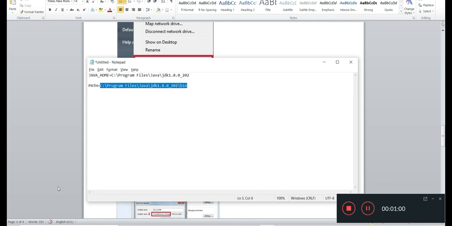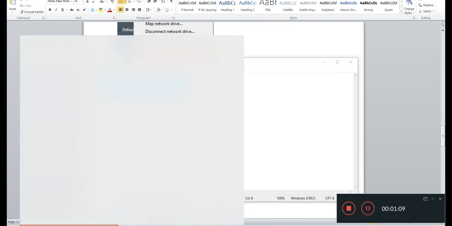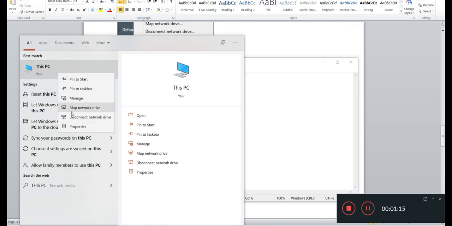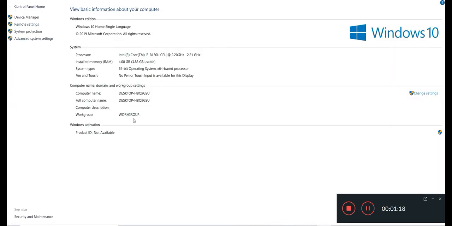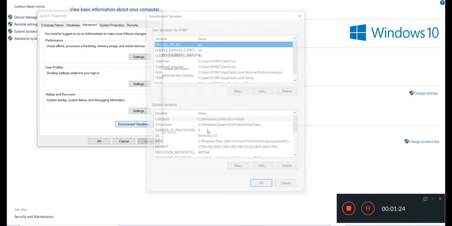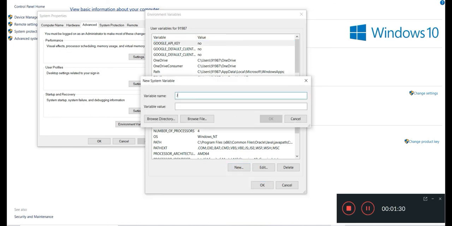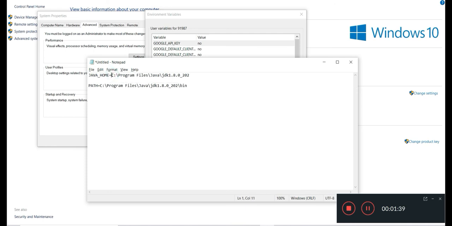To set up the environment variables, I need to go to my computer's properties. Right click on My Computer, go to Properties, then Advanced system settings, then Environment Variables. Here click on New, add JAVA_HOME, and copy the path and paste it here.